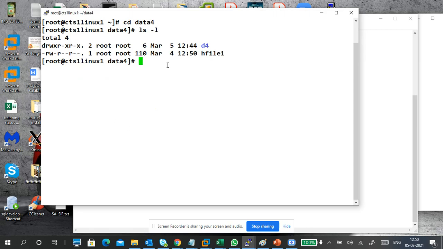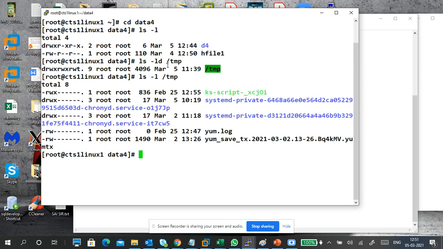Of course we can do verification also. There is a common folder for everyone. So I will show you that one. ls space hyphen ld slash tmp. This is a common folder for everyone. If you see, ld means on a particular directory. If you don't put d, it will show the content of the directory. So slash tmp is common for everyone, right?